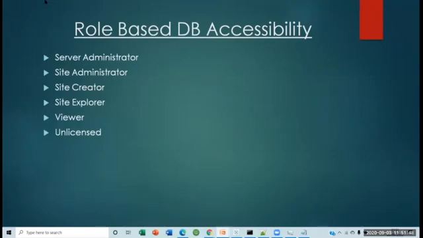Then site creator. The site creator is the next cadre in terms of privilege. He will be having access only to create dashboards and utilize the data source. He or she will not be able to change the access provisioning and those things. And then site explorer. Site explorer is the next state, where he or she can get the data, and can use the filters and those things. But they will not be able to change the data source information. Then create explorer.